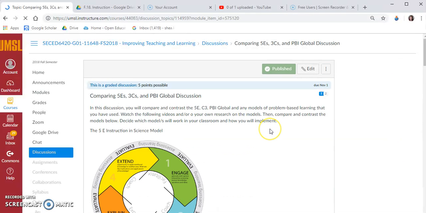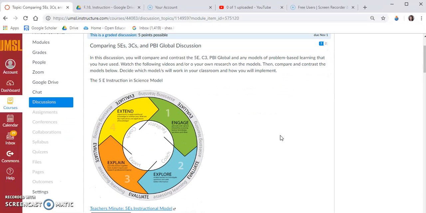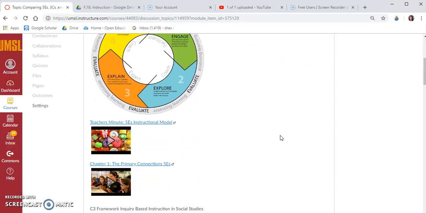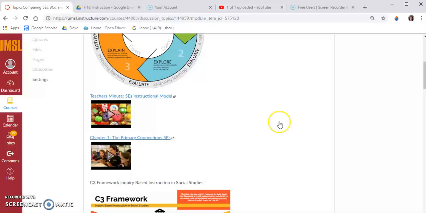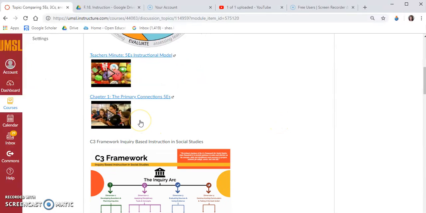the first discussion. The 5E instructional model in science is engage, explore, explain, extend. And evaluate is happening all around it because you are doing formative assessment to see what kind of instruction your students need and to check for understanding so that you can reteach or coach in particular ways. And here is a video explaining it, and then here is an example of a school using it.